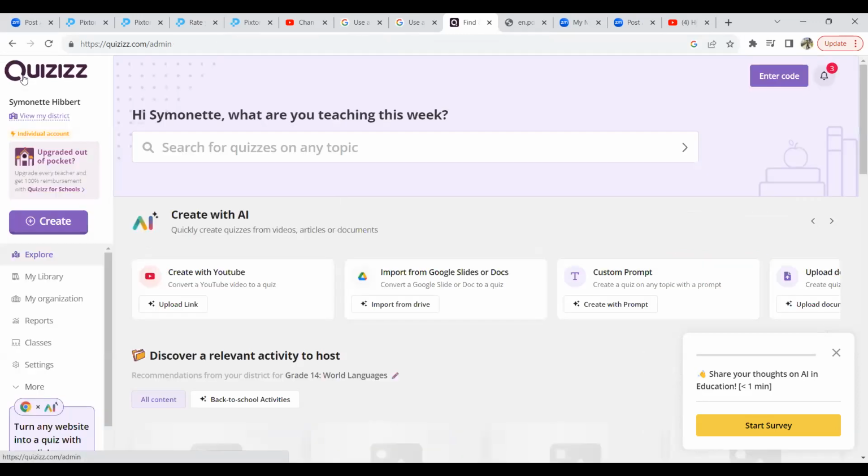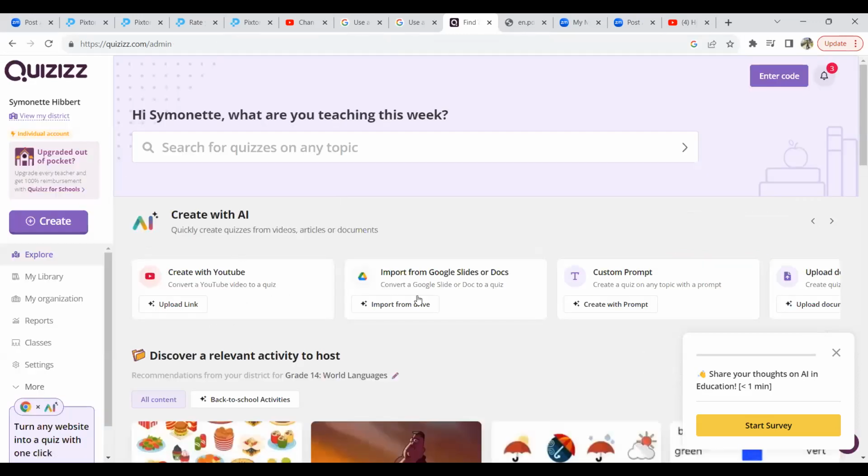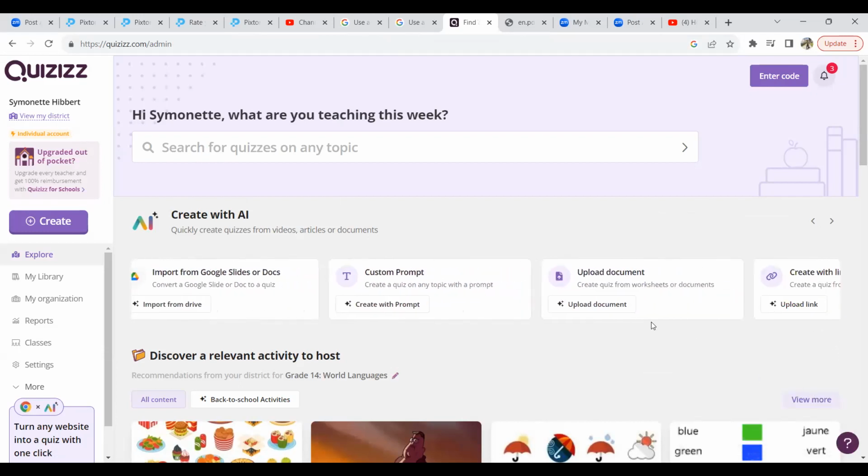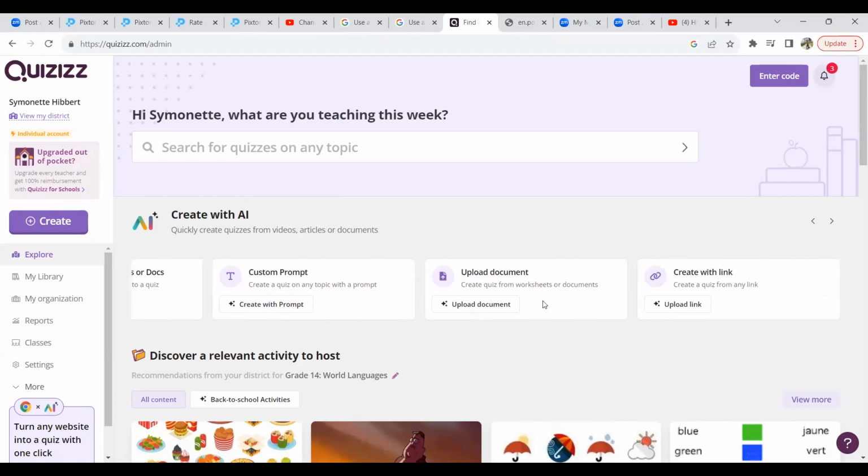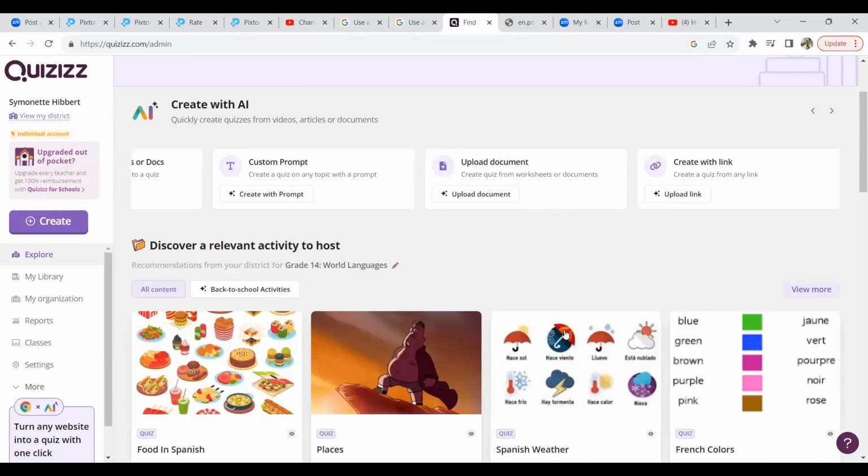So there's so many things that you can do here. You can import from your Google Slides. You can create a quiz with a prompt. So now that we have AI with help, you can do so much more. You can have it from document. You can create a quiz with a link. Oh my God, this is just lovely.